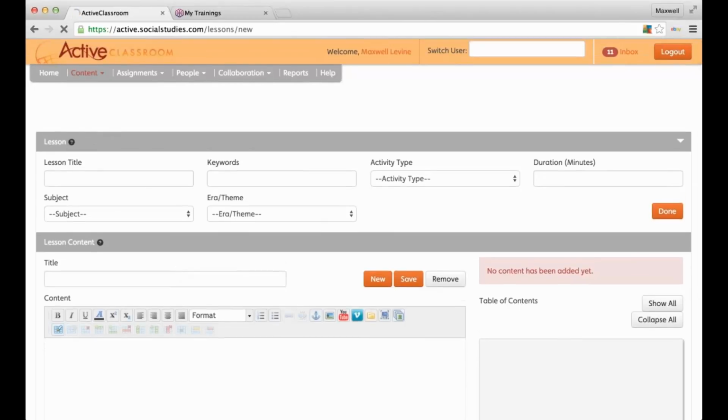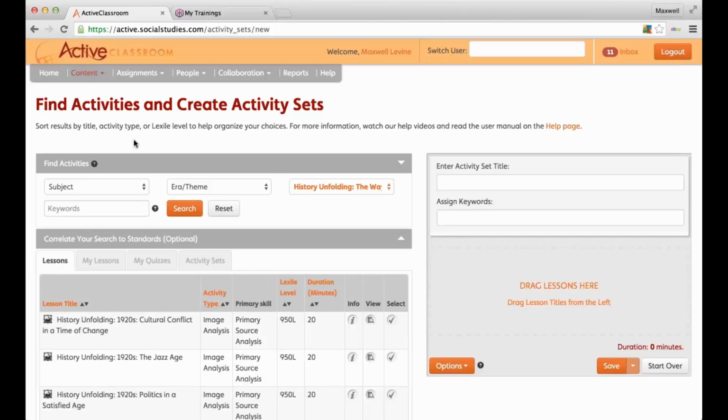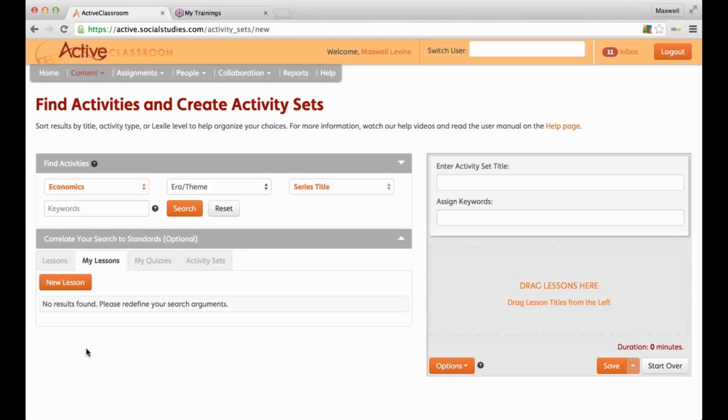I'm going to quickly jump back and show you why we have all those resources. You'll be able to choose the subject, so you'll be able to find subjects. If I label economics, when I choose economics and click my lessons, it'll populate there. You can also associate it to the era or theme. You can associate a keyword with it.